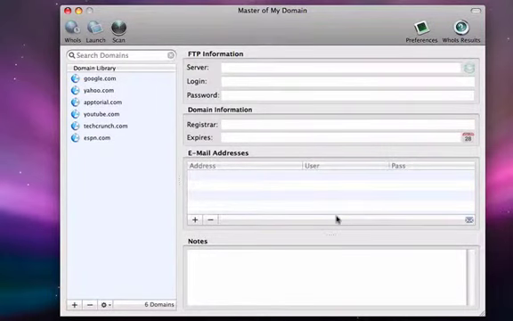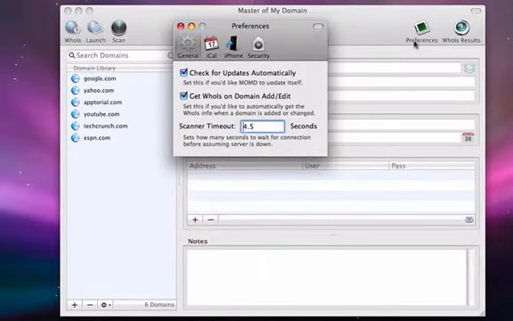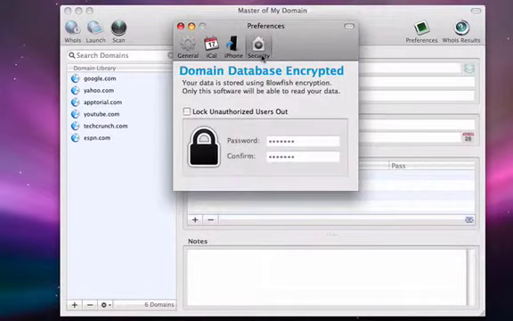Having all of this information in one program can pose a certain security risk for some people. If you wish, you can choose to make this application password protected. In your preferences, hit the Security tab, and then check off the Lock Unauthorized Users Out option, and then type in your desired password.